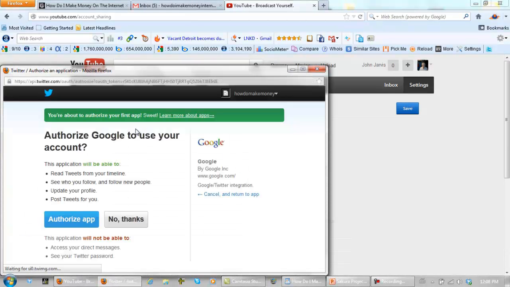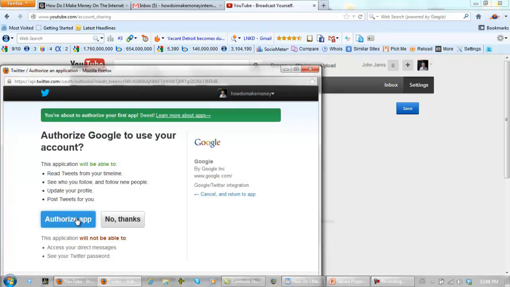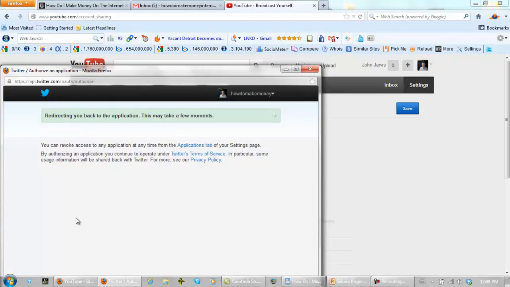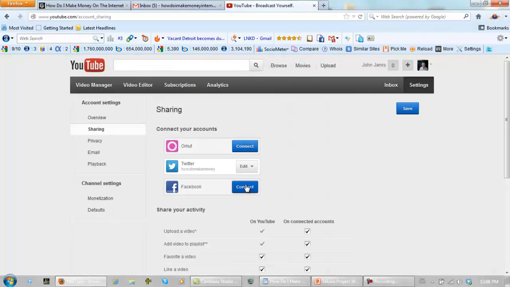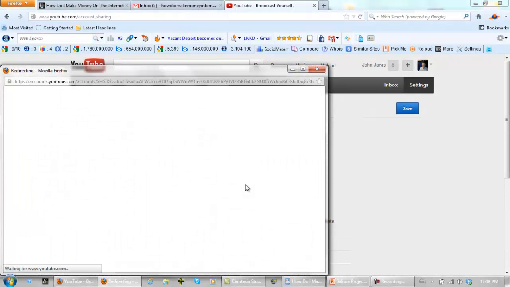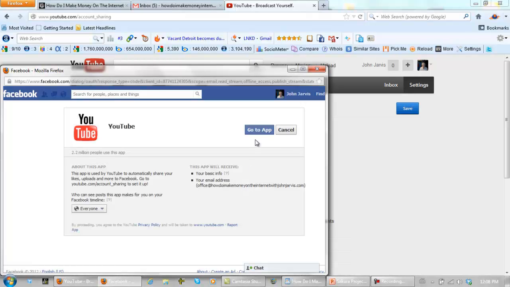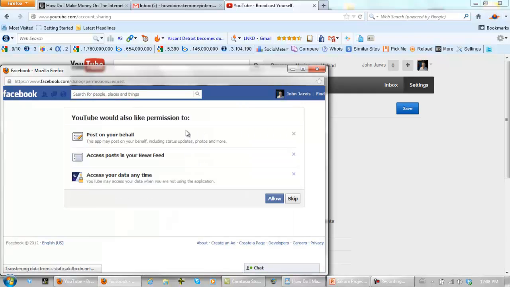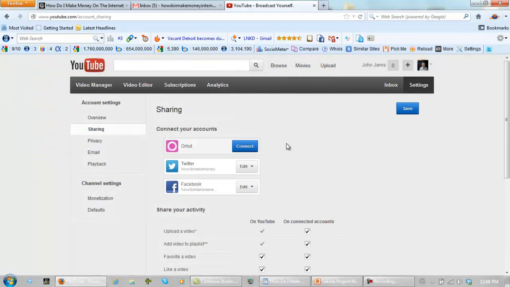And what you need to do when this loads in is authorize app. And Facebook, same deal. And you may have to type in your username and your password. And I always allow here. This Facebook and YouTube and Twitter account is all for this new business of yours.